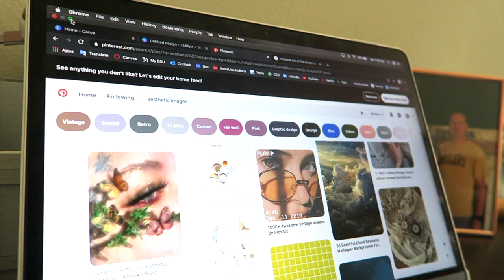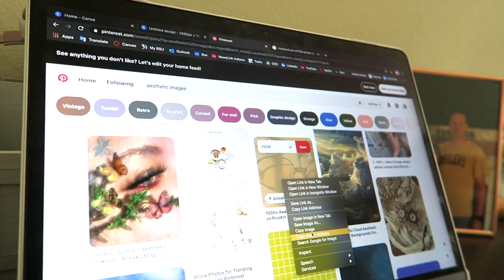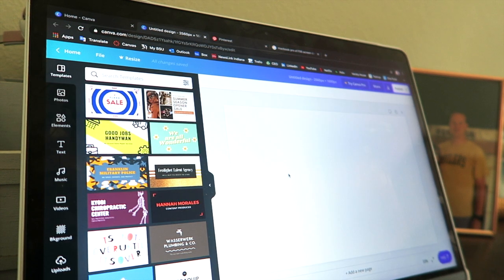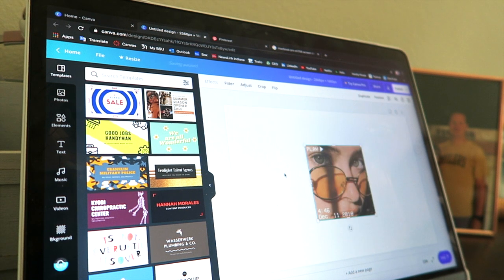So what I'm going to do to make my life a lot easier is you're going to actually copy the image instead of saving it. Go into your design, and you cannot right click and paste it, it won't let you do it, but you can Command V it, and it shows up on your template.